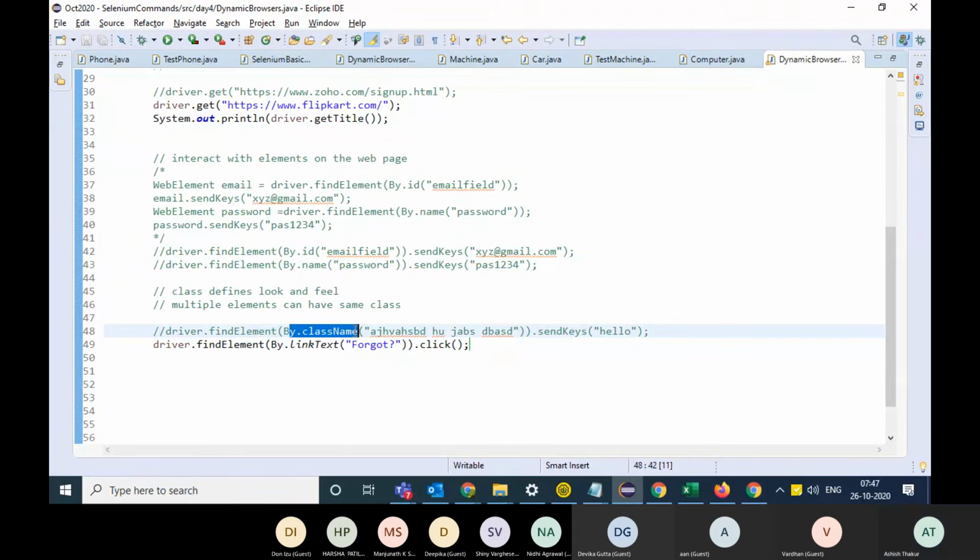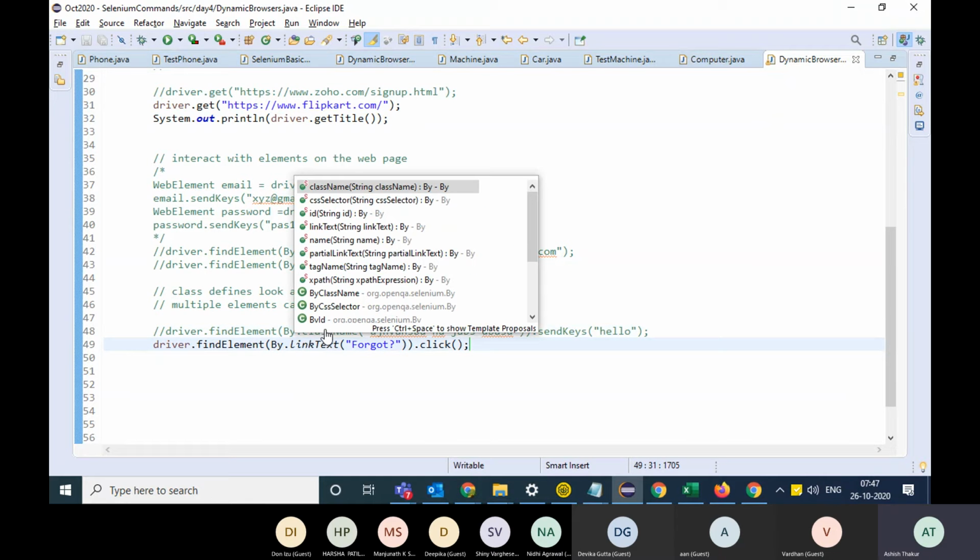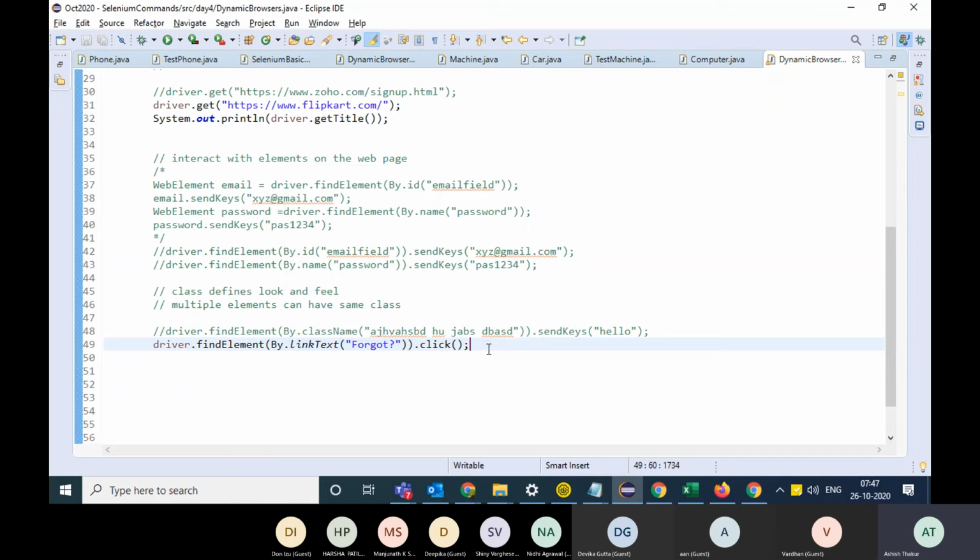Class name is tricky, and I don't prefer to use it. You have two other very important criteria: one is the CSS selector and the other is XPath. So there are some other identifying criteria as well, CSS selectors and XPaths. Look, not every element on the web page can have an ID or a name.